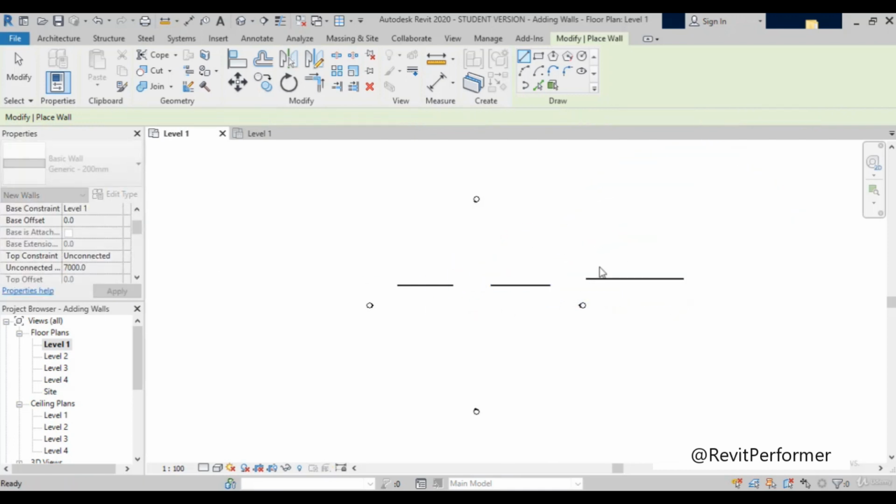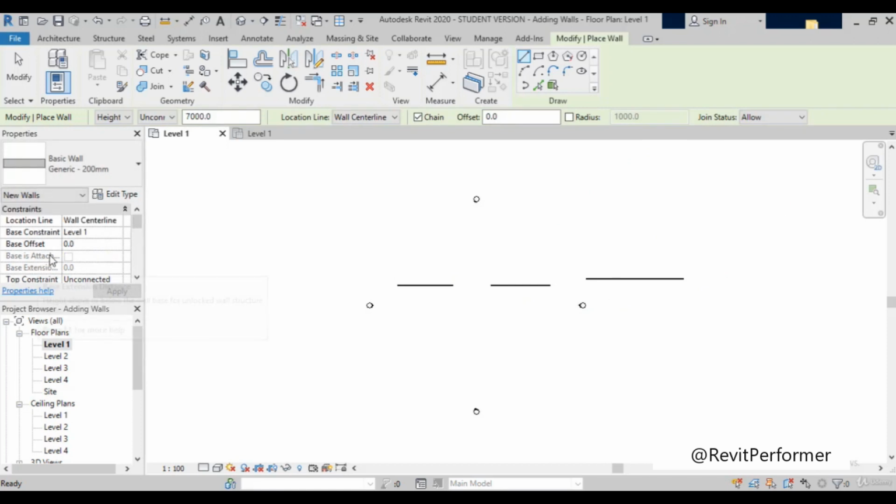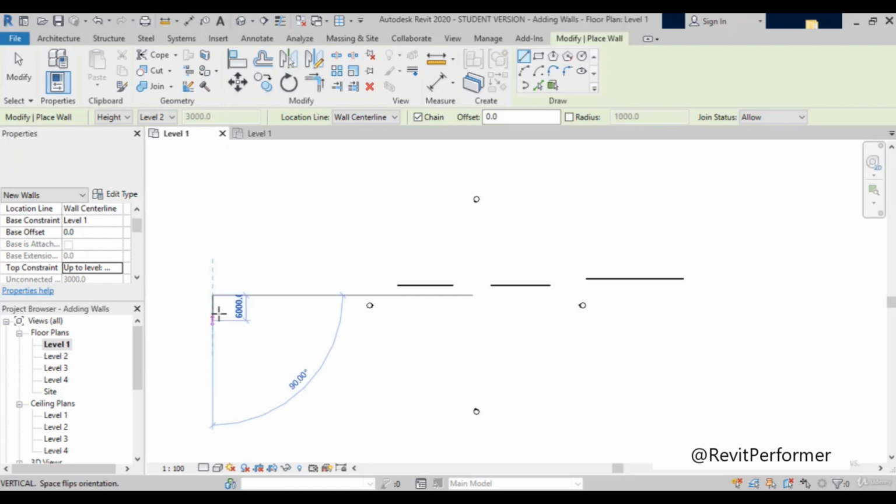Escape one time, then you come here and go to the top constraint in the properties panel, and when you click on unconnected here, you find there are 4 levels, up to level 1. Because the wall started at level 1, you didn't use that panel, it is level 1. So you have to use here up to level 2, up to level 3, or up to level 4. I want to use this wall up to level 2, so I can apply it. Okay, so this is up to level 2.